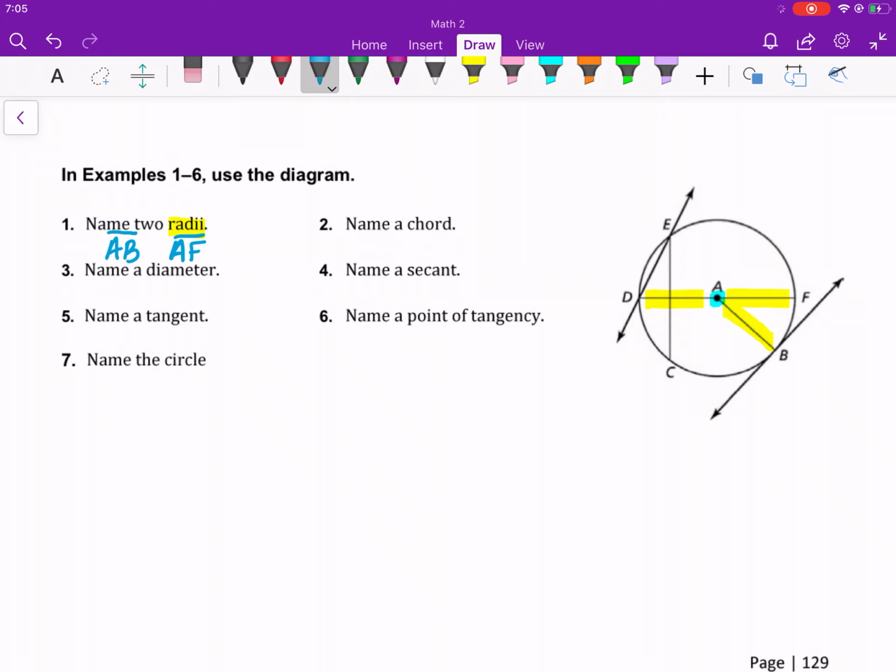All right, we're going to go ahead and name a chord. Once again, there are a couple of chords in this picture. We're just going to need to name one. We could name the diameter because that's a chord, but that's part 3, so let's not do that. We could do this chord right here from E to C. You could also do D to E, but let's just do EC. That's one of the chords I see.